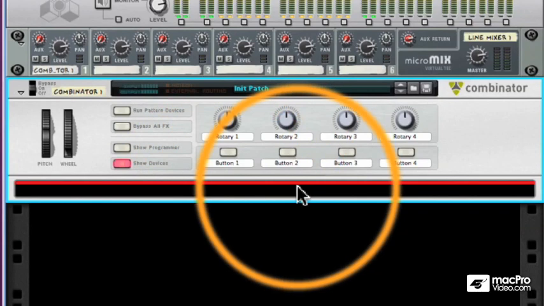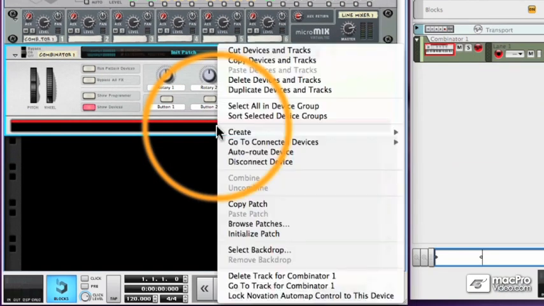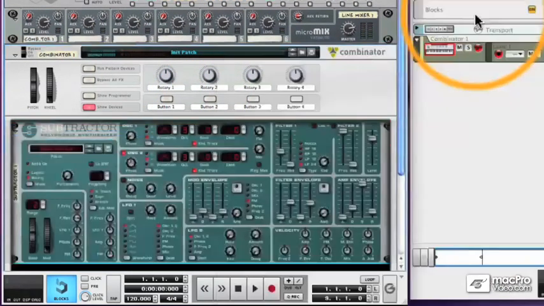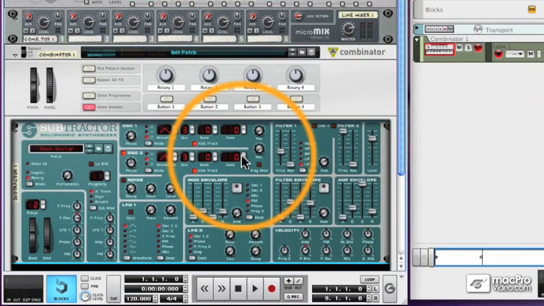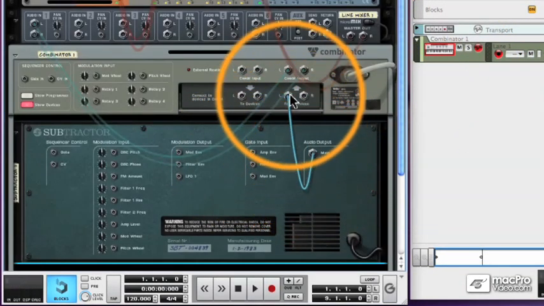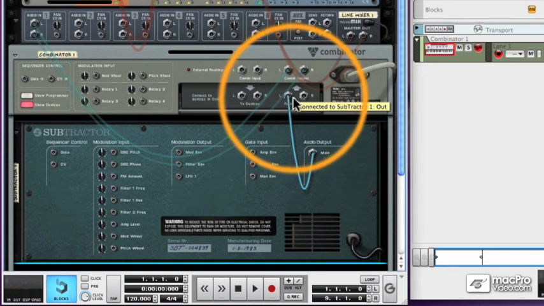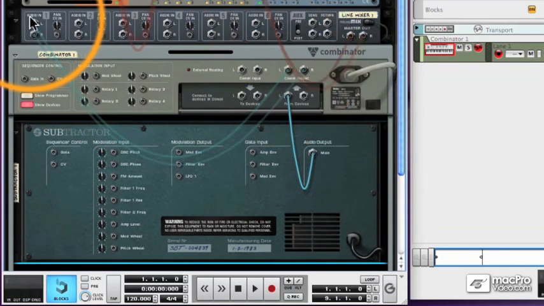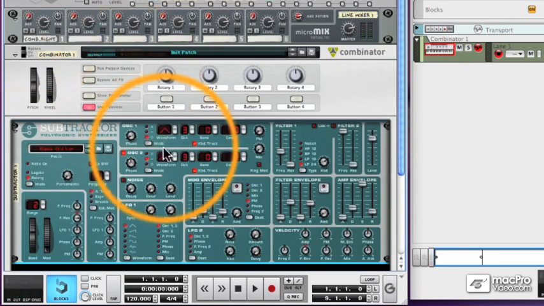You see that red line there? That's where I can add a device to my combi, either by dragging it in from my tools window or just by right-clicking and choosing the device I want to add. As long as the red line is showing, it's going to be added inside the combinator. And you can see my subtractor goes to the from devices port, and then the combi goes to the mixer. So the subtractor passes through the combinator out to the mixer.